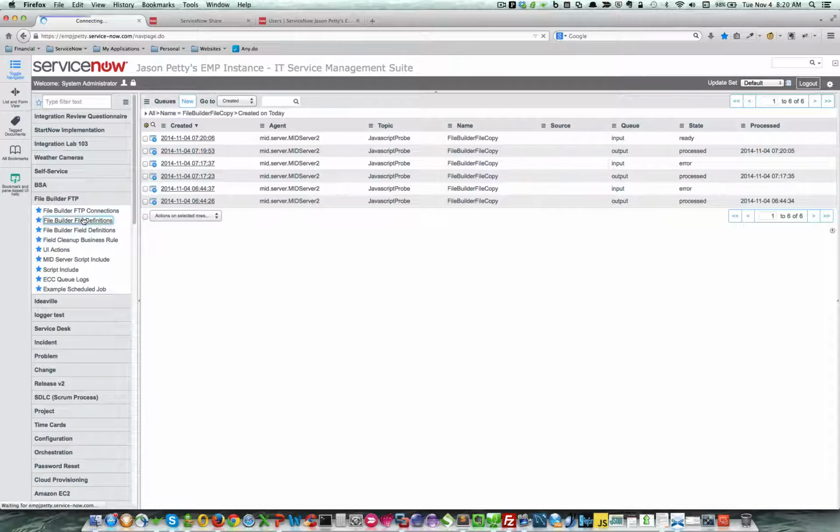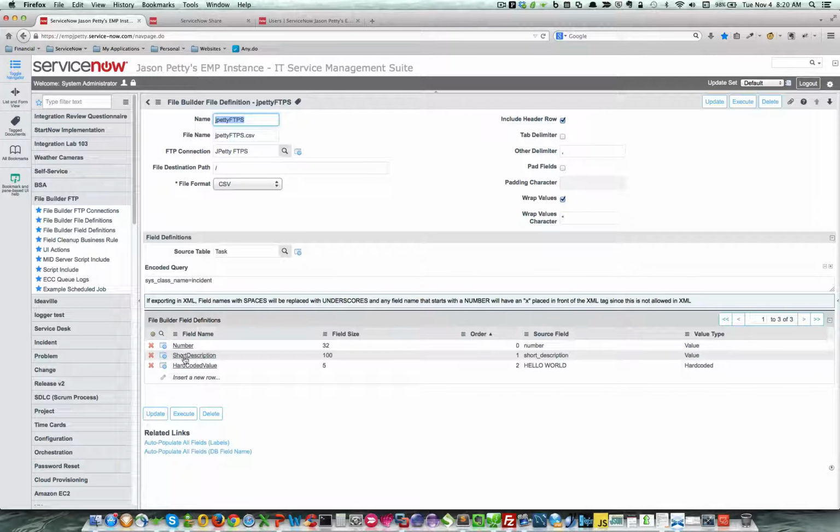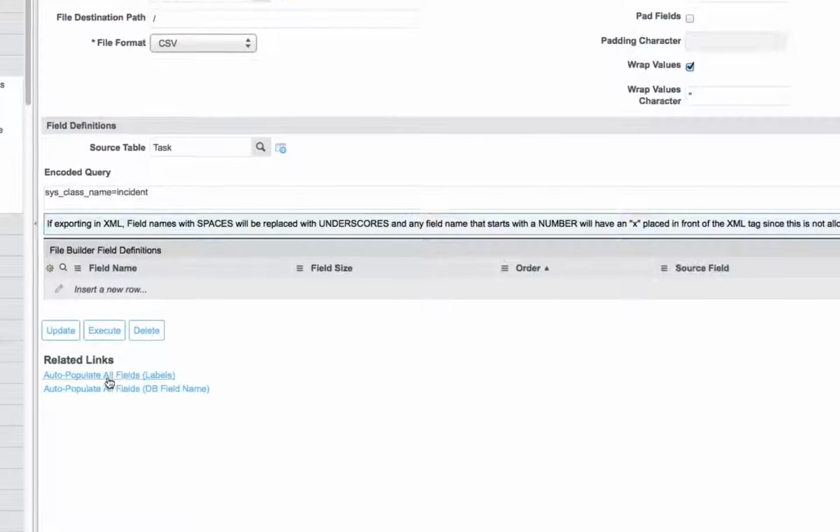Alright, let me show you a couple other ways to define those fields. Let's say I don't want to define all these manually, so I'm going to delete these for now. There's a couple of related links here. One's called auto-populate all fields labels, and one's called auto-populate all fields DB field name. Okay, so I'm going to show the labels first.